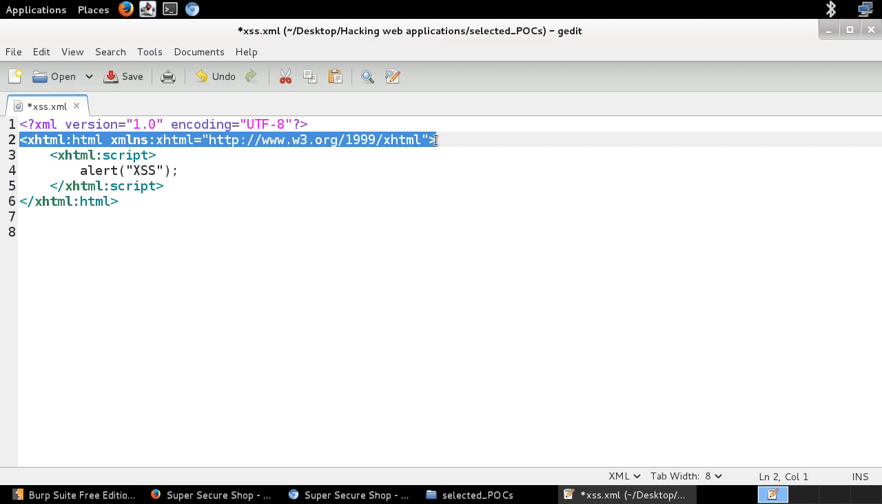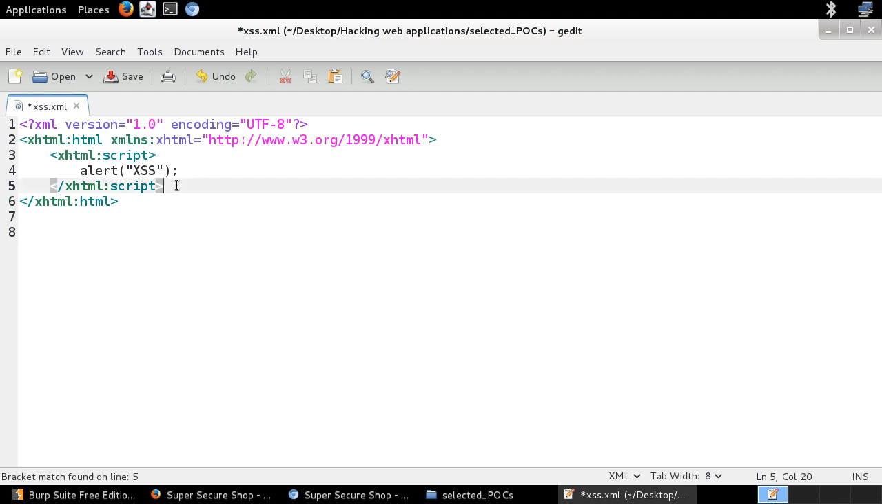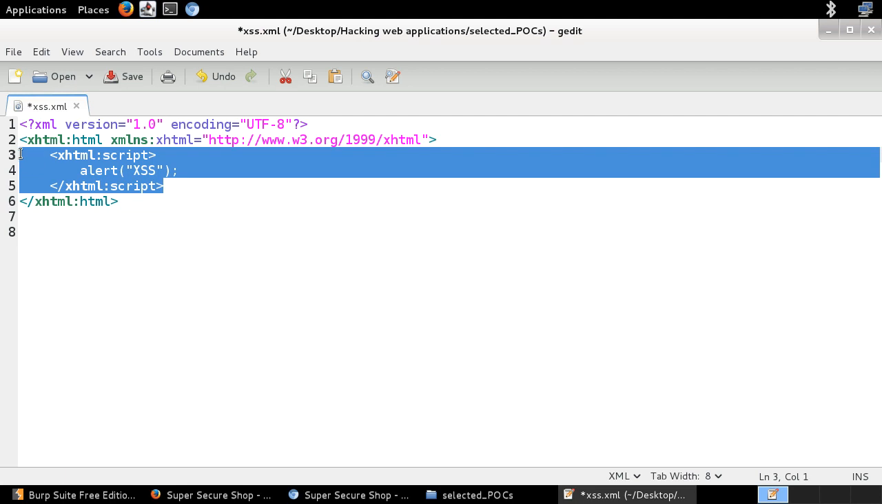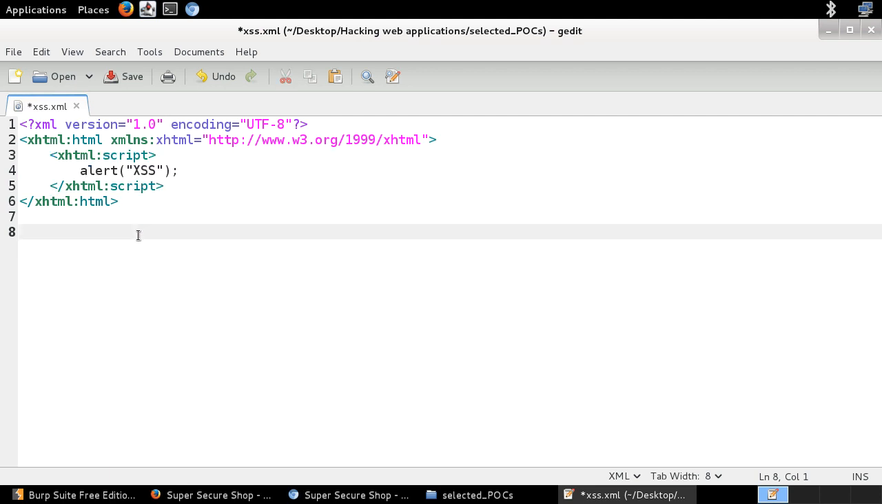And as you already know from the previous video, we can create a script in an XHTML namespace. And this is exactly what I'm doing here. And my script is very simple, like alert XSS, just to provide a proof of concept that this attack works, okay? So basically this is it. This is how a malicious XML file looks like. Now, I'm gonna show you how this attack works.